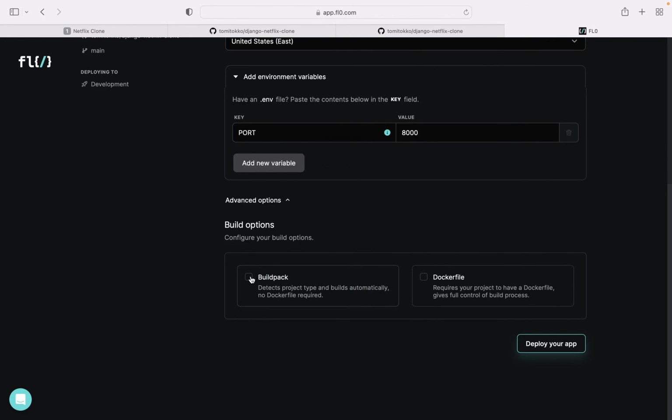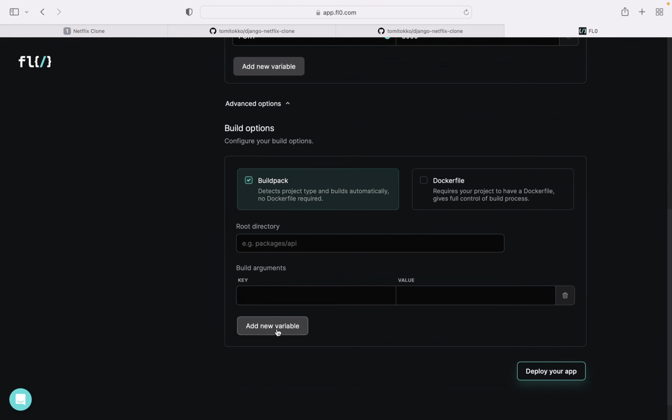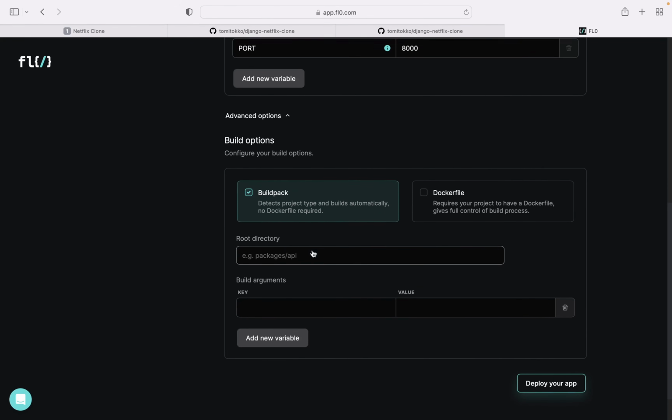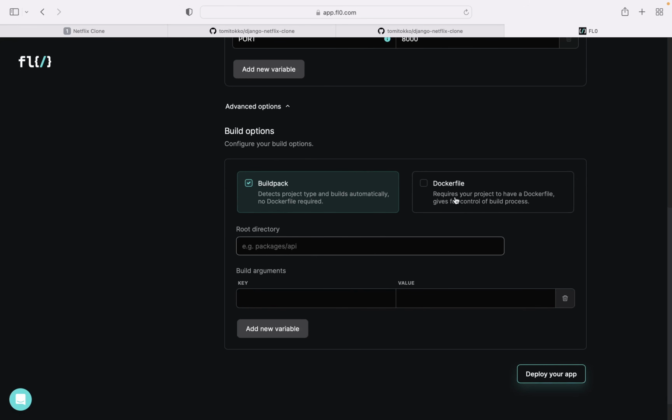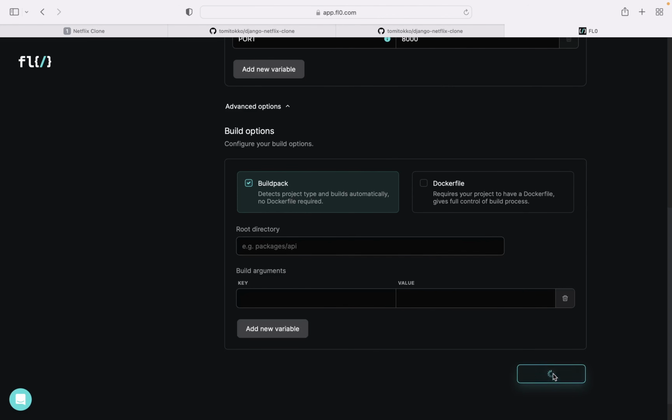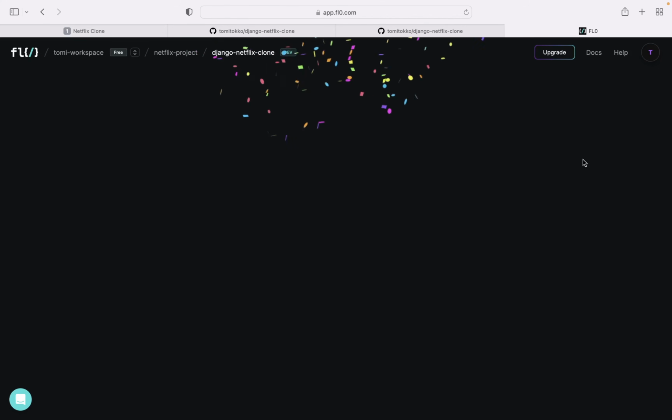What we want to do is use buildpack. This buildpack basically detects and builds automatically. It detects the application that you have without you having to input a Dockerfile, which would give you full control of the whole build process. So just click on this. We can leave this blank because the root directory is already the directory we've provided. So just leave that blank and click on deploy your app. Now we're just going to wait for that.